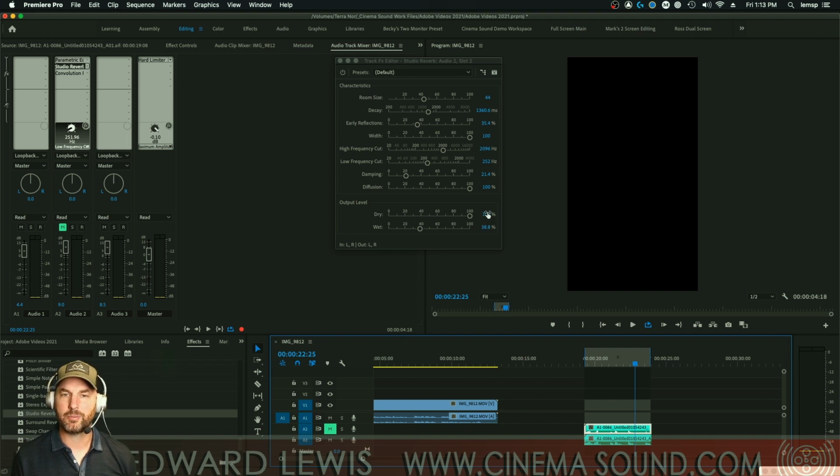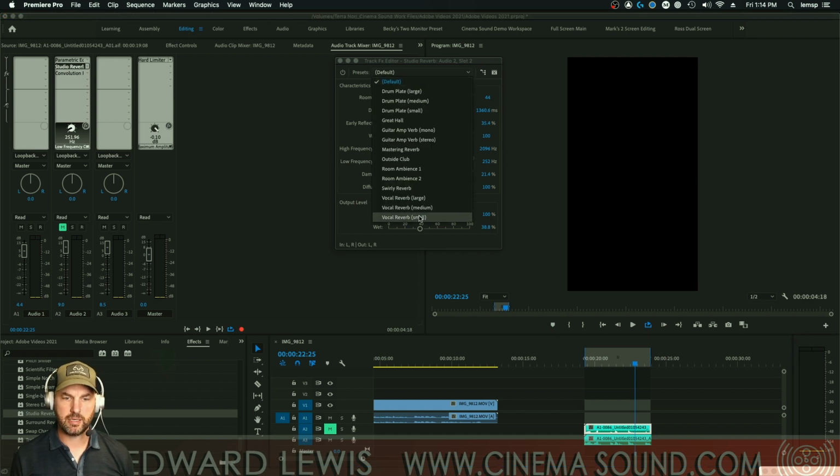It doesn't look anywhere near as sexy as the one in Resolve, but you've got the room size, the decay, early reflections, how wide you want the pan spectrum, high frequency cut, in other words, stuff above this gets cut, low frequency cut, stuff below this gets cut, damping, kind of high frequency diffusion, and then your dry wet mix. You also have presets that are in here, general places to start.